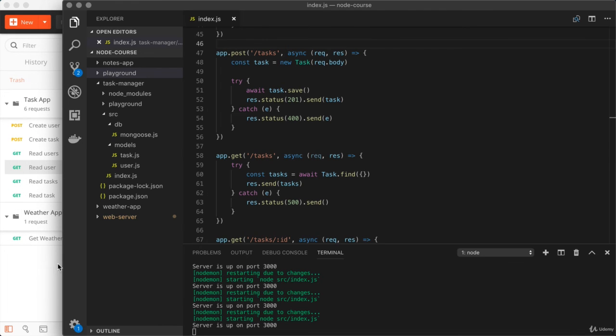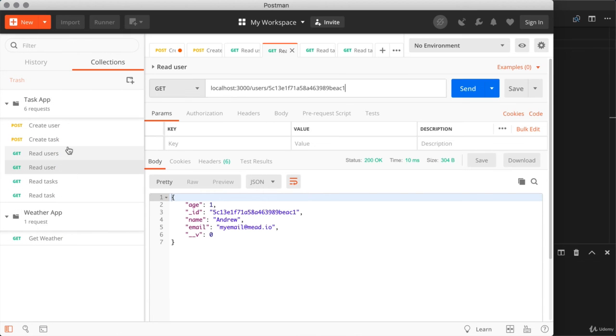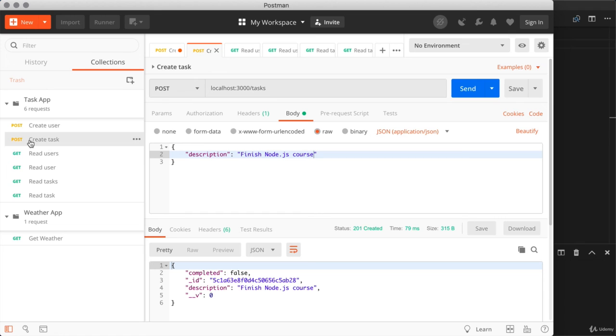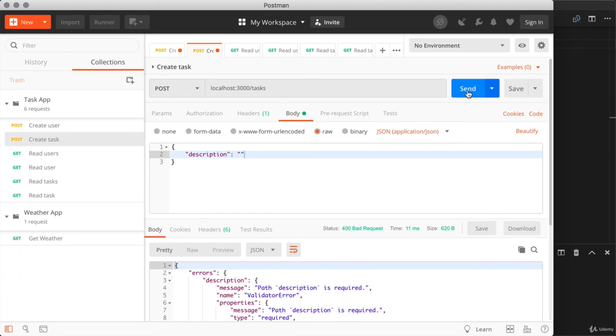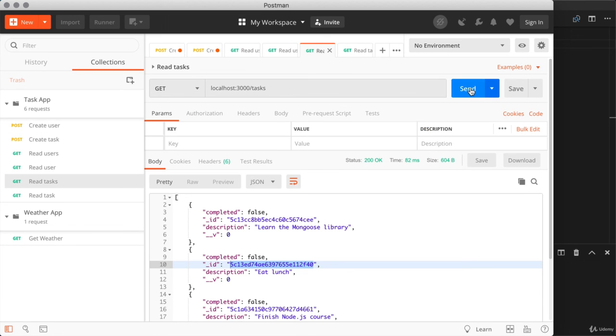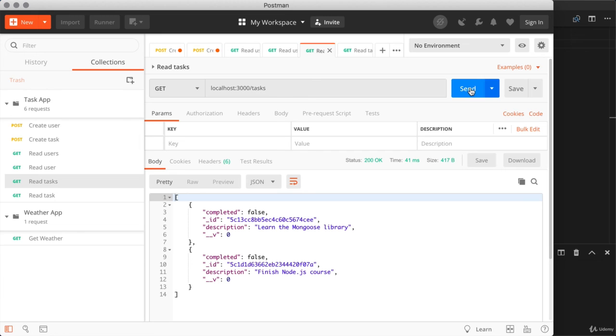Over inside of Postman, let's start by trying to create a task. So right here, we have that post request and we have a valid setup. I'm going to send that off, and right here, the task was created. If I were to mess that up, providing nothing for the description as an example, I would expect things to fail, and down below, they do. So from here, I can read all of the tasks. I'll go ahead and do that by firing that operation off. Right here, I can see I do have 2.